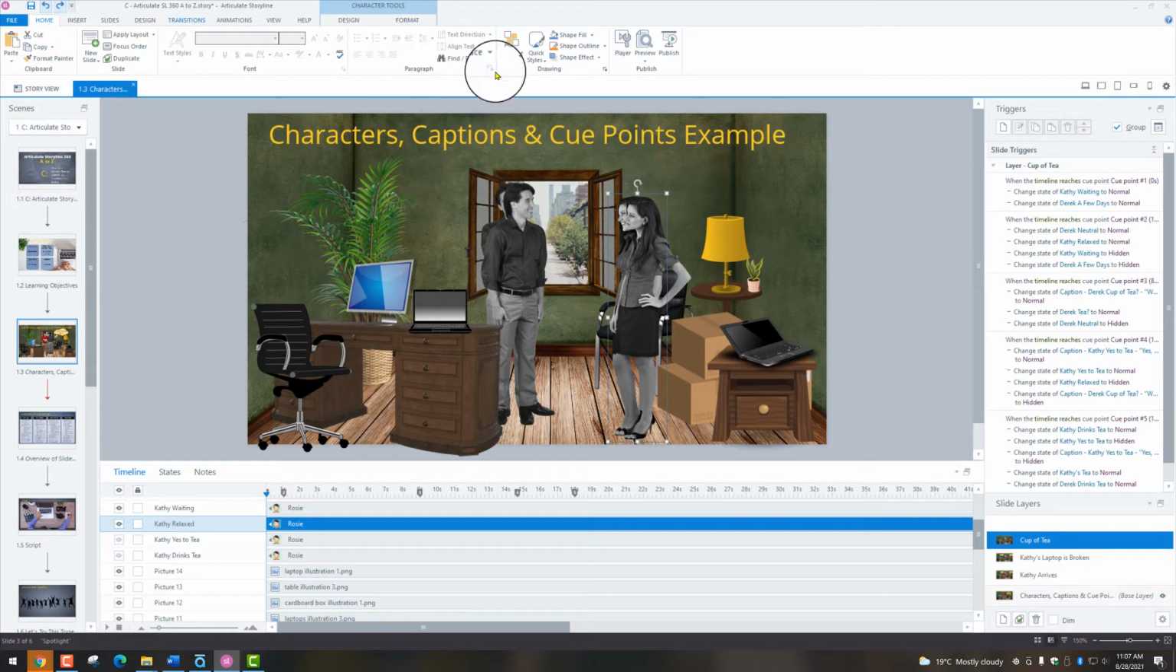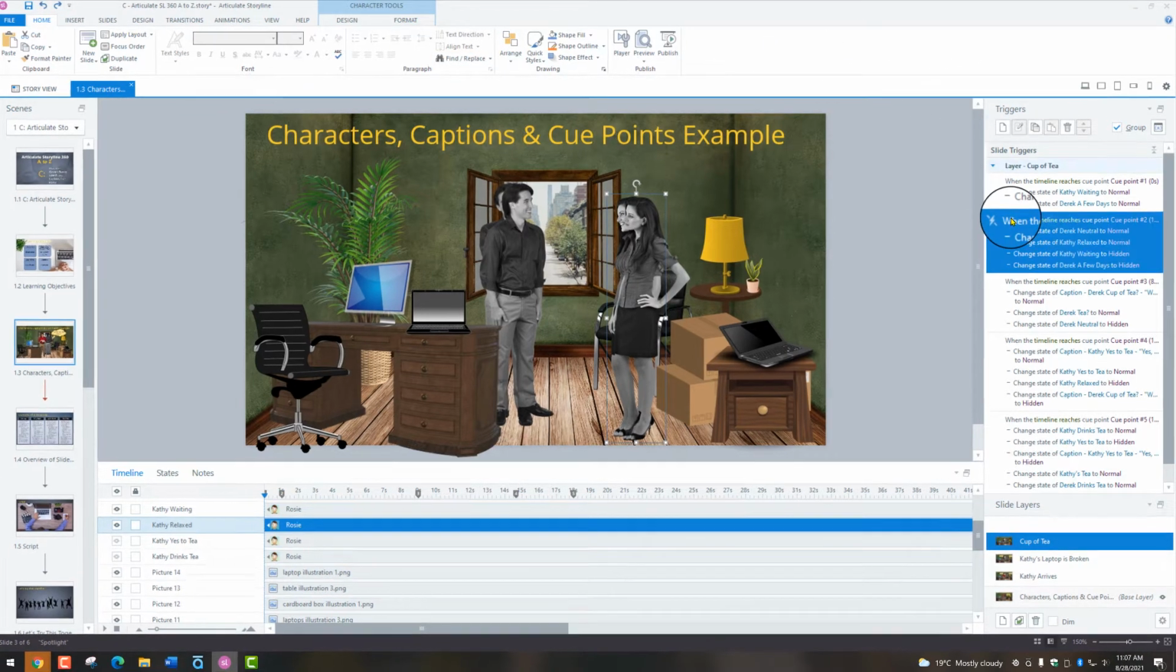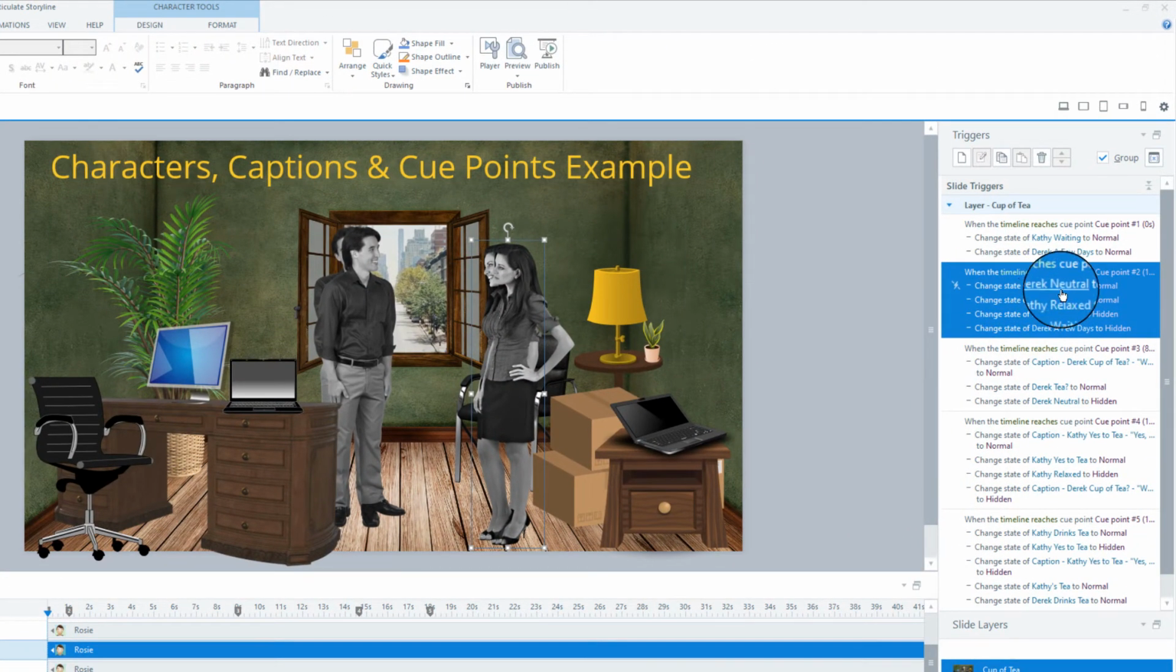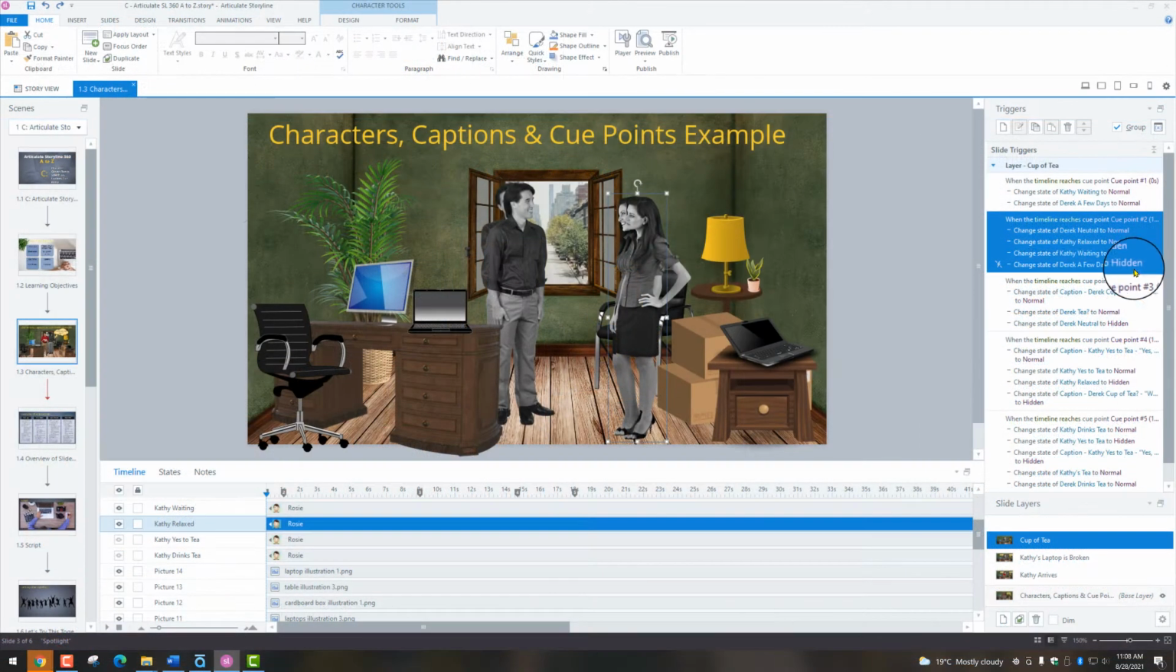All right, and we'll just go over the triggers for that. Change the state of Derek neutral to normal, so we're going to show that. Change the state of Kathy relaxed to normal. And then change the state of Kathy waiting and Derek a few days, the previous poses, to hidden. Okay, let's just go look at the script before we go any further.